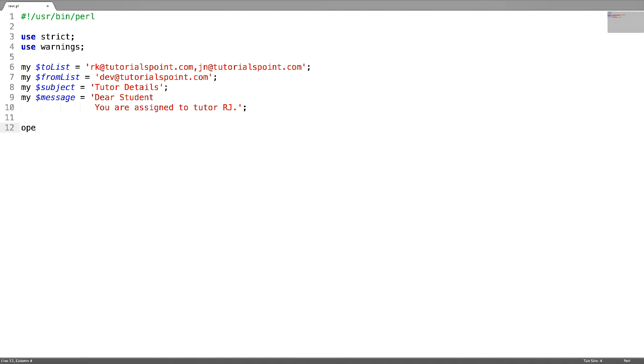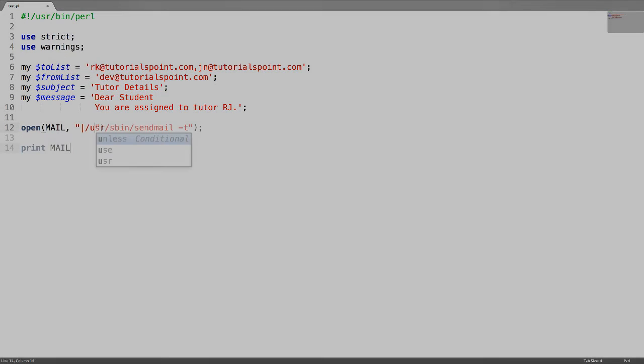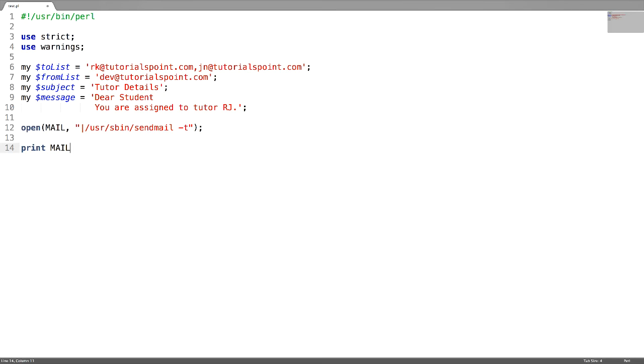Just make use of the sendmail utility. Open the mail. Linux systems have the sendmail utility and you can easily write this script to send an email.